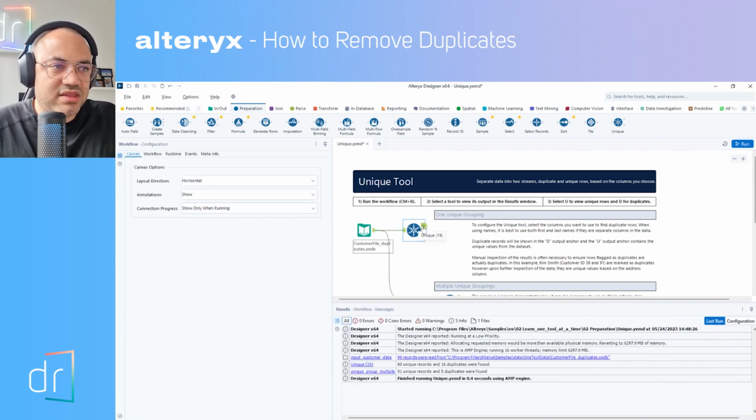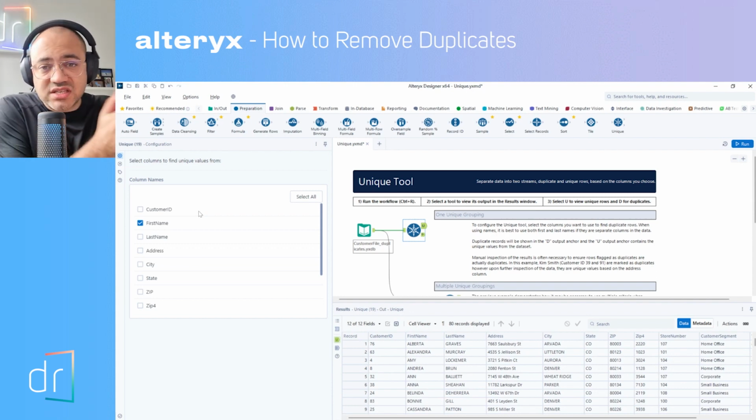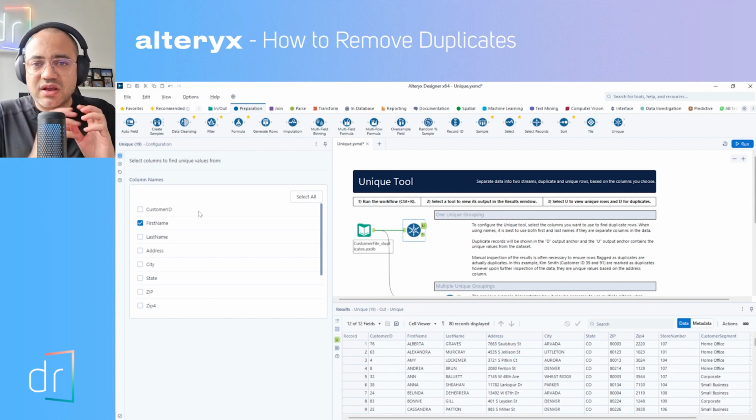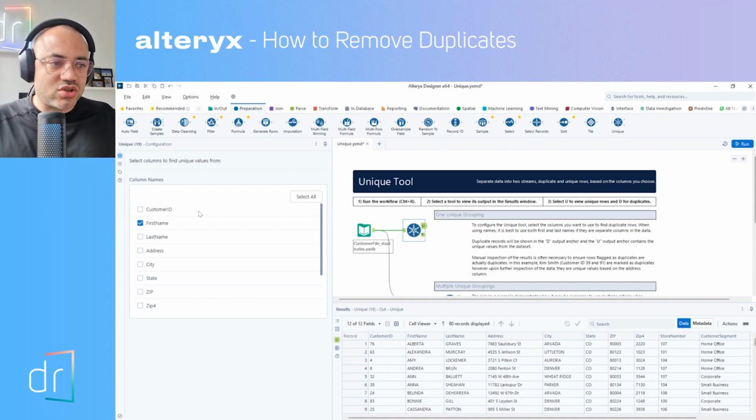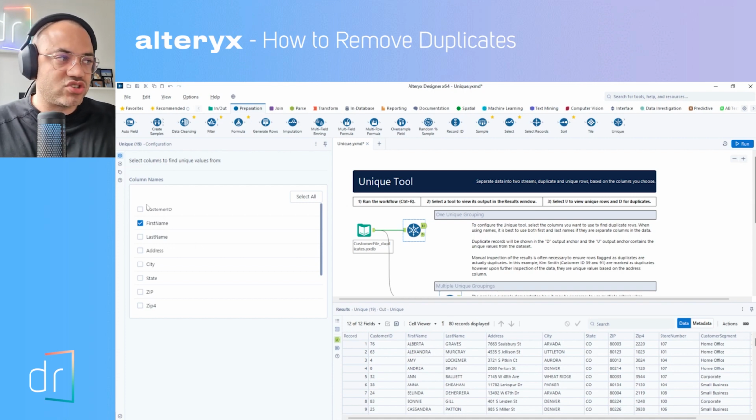So why did I do that? Because I want to explain that when you select a field here, it means you want just this field to be considered for duplication in the data set. So if you click just first name, Alteryx removes duplicates based on the first name only. If you want to include more fields, you can just select them here.